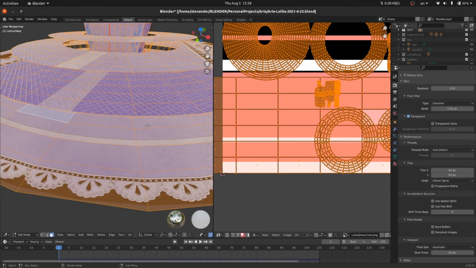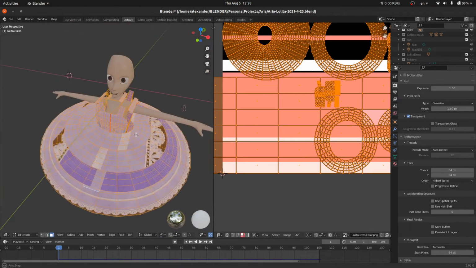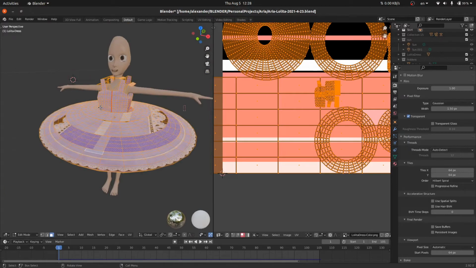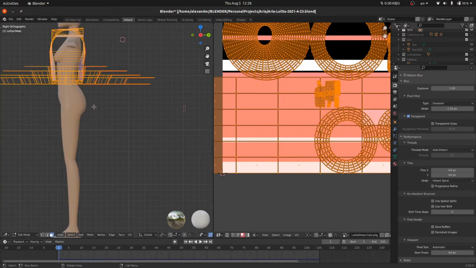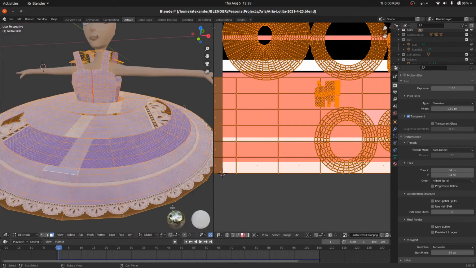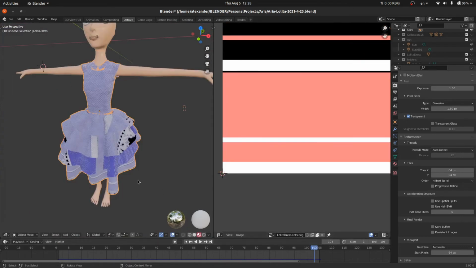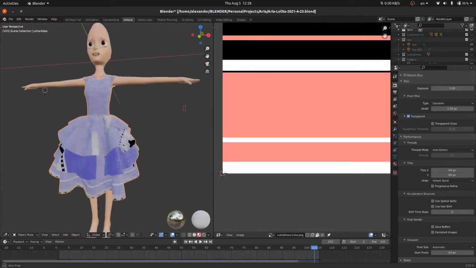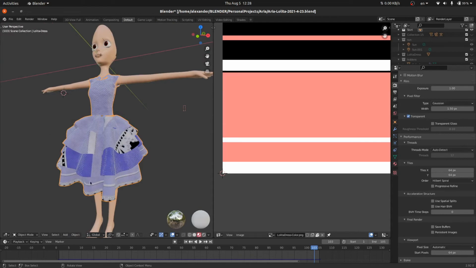Yeah, I recommend unwrapping your model when it's in the 2D template format, you know, when it's flattened out like this. I wouldn't necessarily unwrap it when it's, you know, in its 3D form.